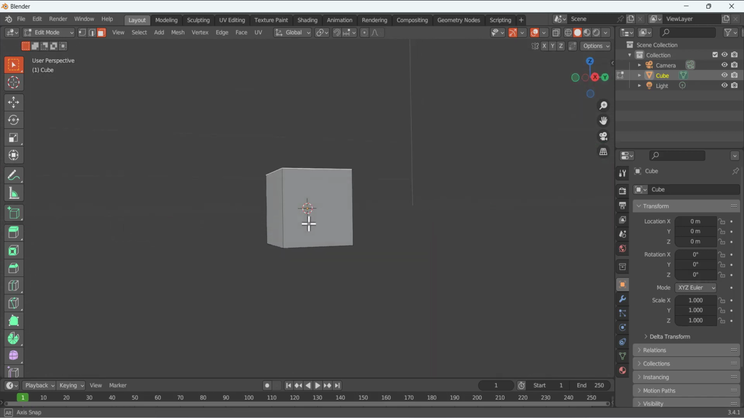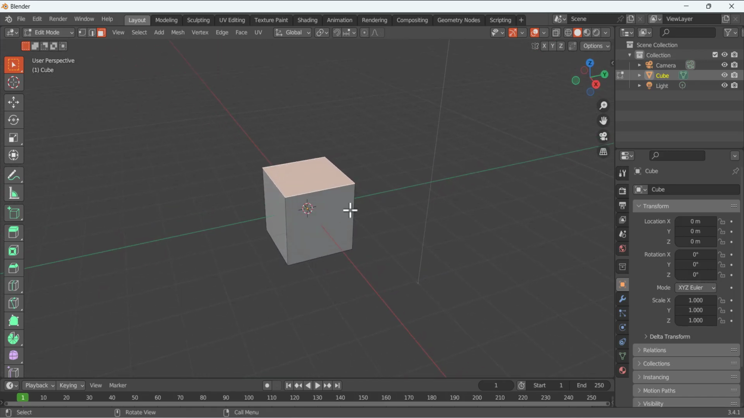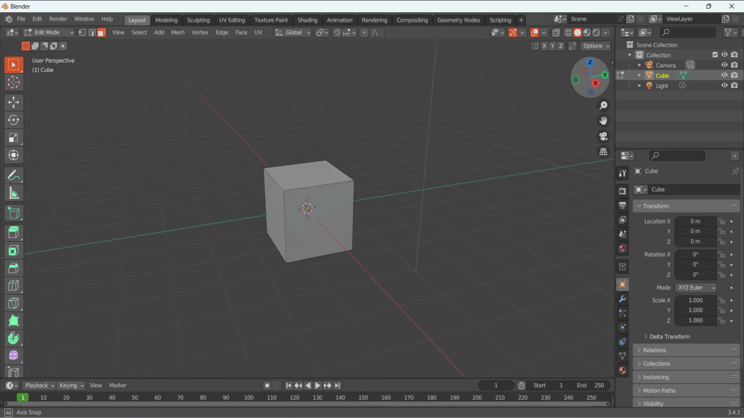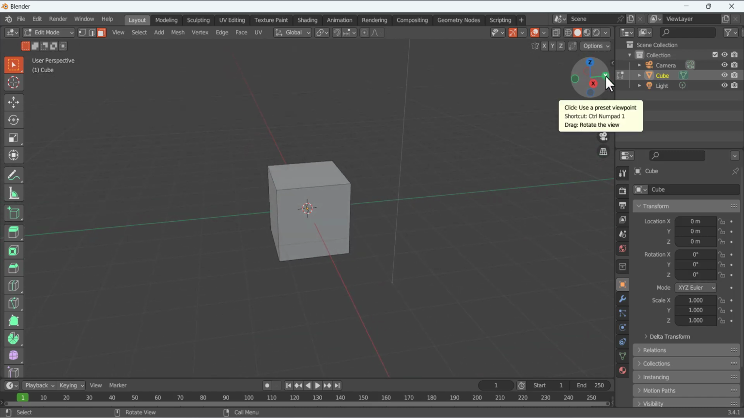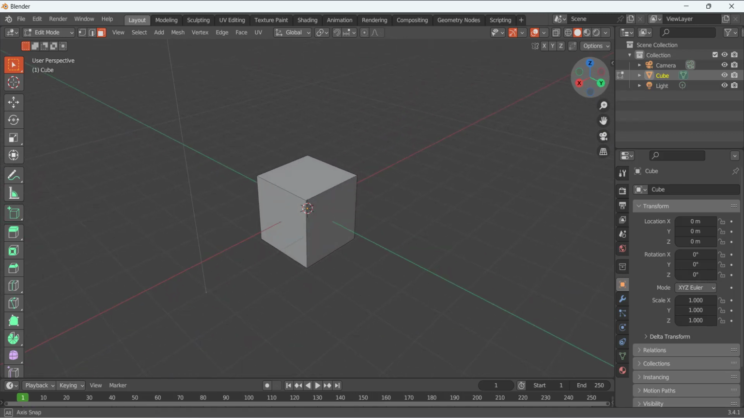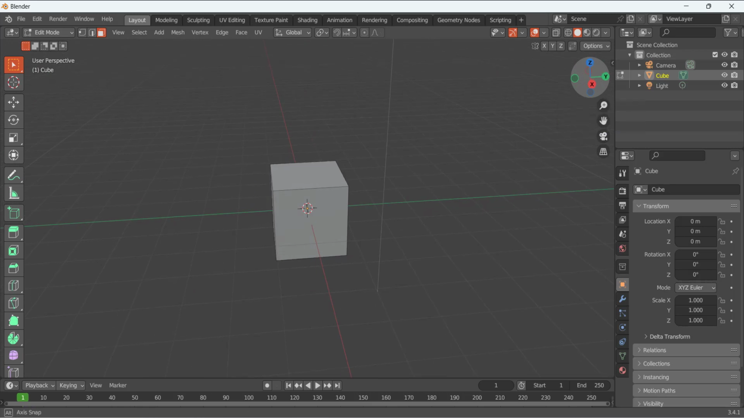So now I rotated this model using the middle mouse button. And you can also rotate the model. If you go here on this corner, you see XYZ, this gizmo. So if you left click and select this X, and then you move your mouse, you can rotate it. And if you left click on the Y and then you move your mouse, you can rotate it. And same way, if you click on Z, you can also rotate it like that.